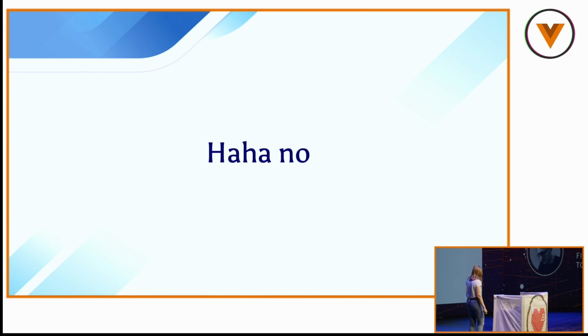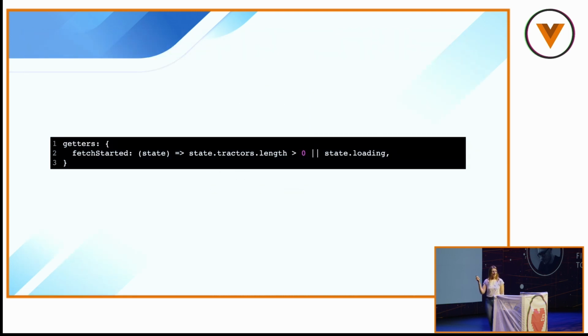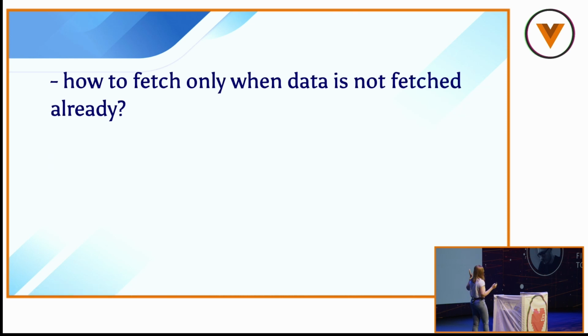No. I go to the page of a single tractor. I go to the main page. This very lonely tractor in the field. Why? You remember this hacky getter that I got? It checked the length of the tractors array. But we already have a single tractor. OK, let's hack it. It's more than one. It works. Now we're good, but we get a bunch of problems with this approach.